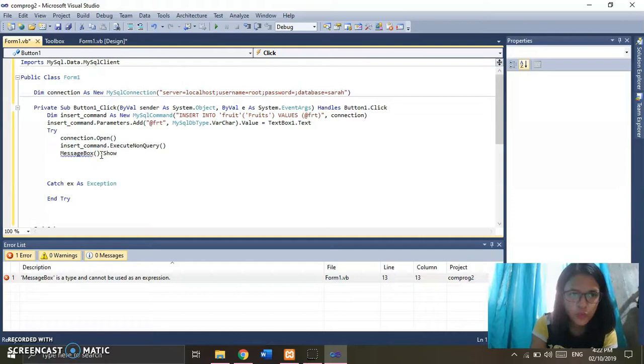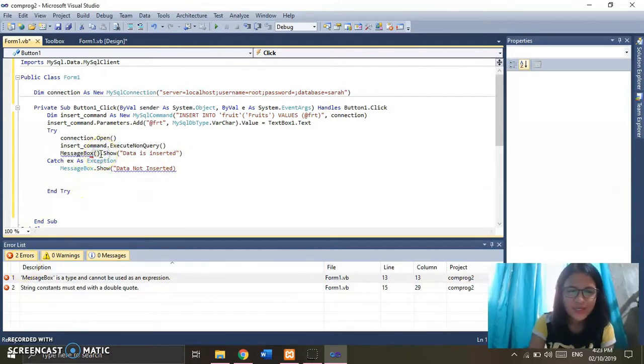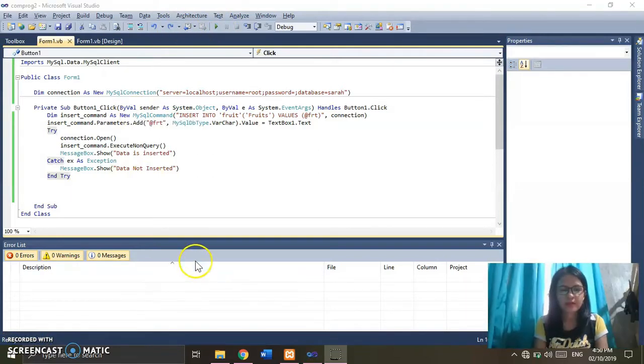Message box to show data is inserted. Data not inserted. So we have two errors. Okay, so double quote. So let's try if this is working. Data not inserted because there's something wrong within our statement.